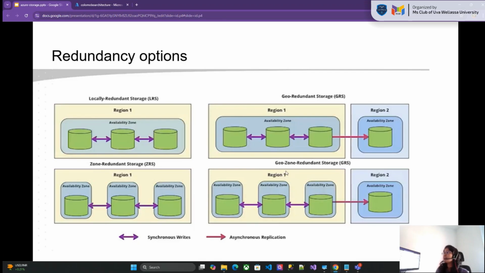And then we do have the geo-zone-redundant storage, that's combining zone-redundant plus geo-redundant storage. So here we have the three availability zones, and in there data is written synchronously, and then to the next region data is replicated asynchronously. So data is written synchronously across three data centers within the primary region. Then that's replicated asynchronously to the paired region.